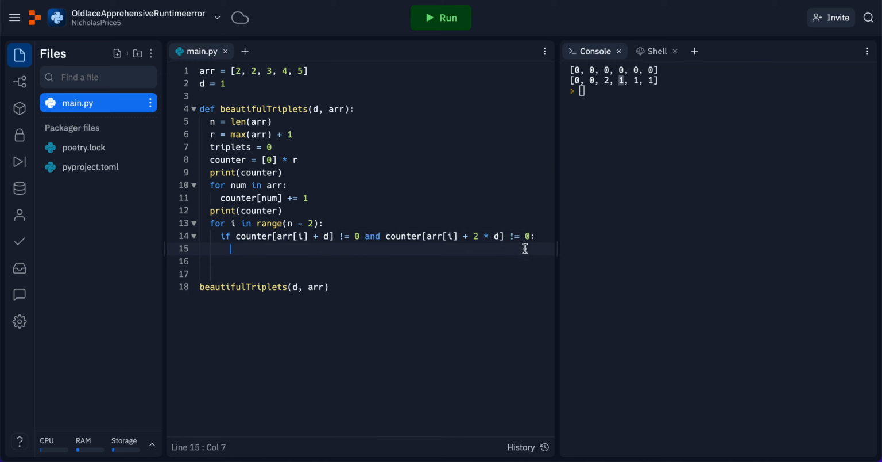We need at least one to show that it exists. And then what would we do if we meet this criteria? Well, we would take triplets and plus equals 1, and then we would go ahead and print. Let's print our triplets here. Wow, I cannot spell today. Okay, let's give that a try. Oh, interesting. We didn't run into an error.